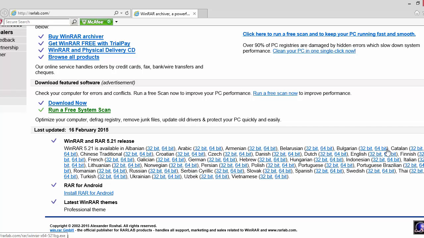I already have it downloaded, so I'm not going to click on it, but I would just click this, and then it would just start downloading, and mine takes like 10 seconds to download.